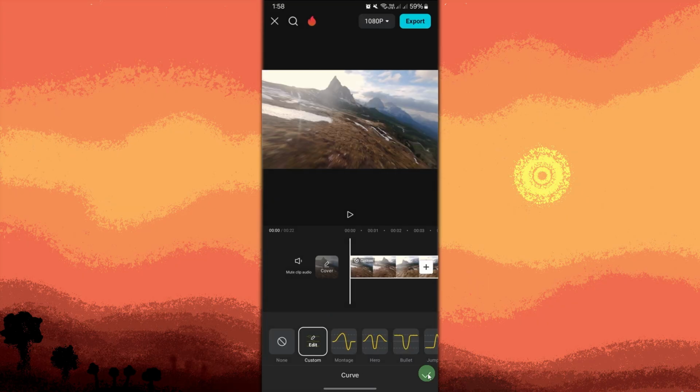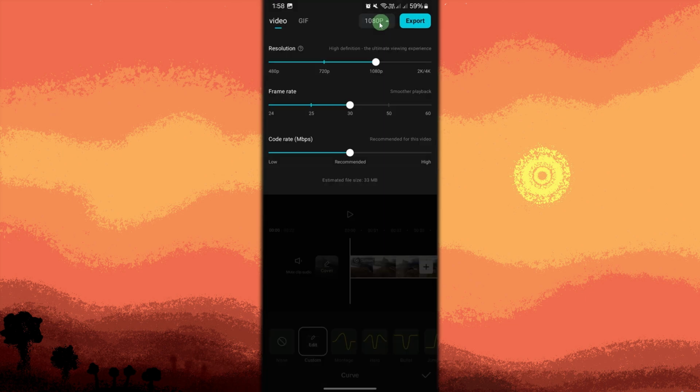Tap the export button in the top right corner. Choose the resolution, such as 1080p or 4K, and save the video to your device. By following these steps, you can easily edit and apply slow motion effects to your videos in CapCut.